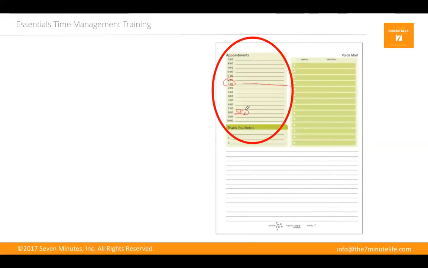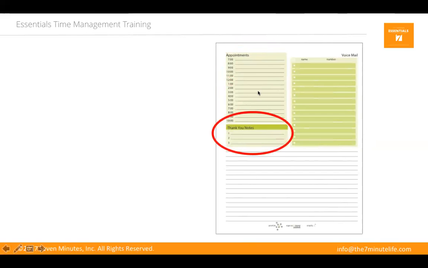If you have a soccer game, you can put it here. So you can kind of see what you do. So this is the container for actual appointments.